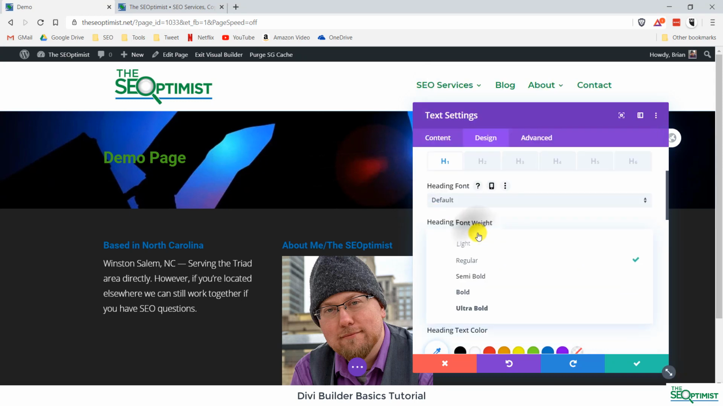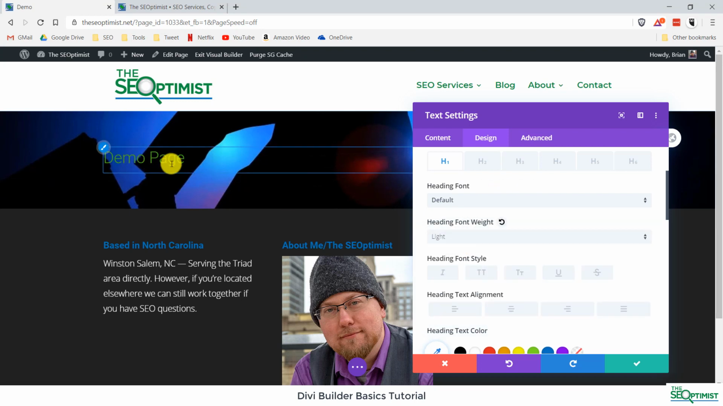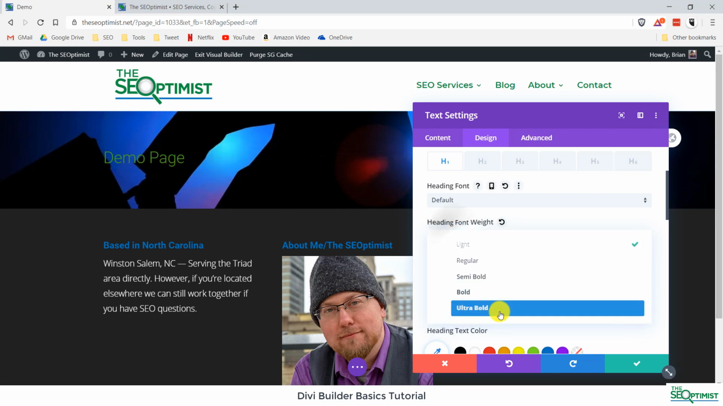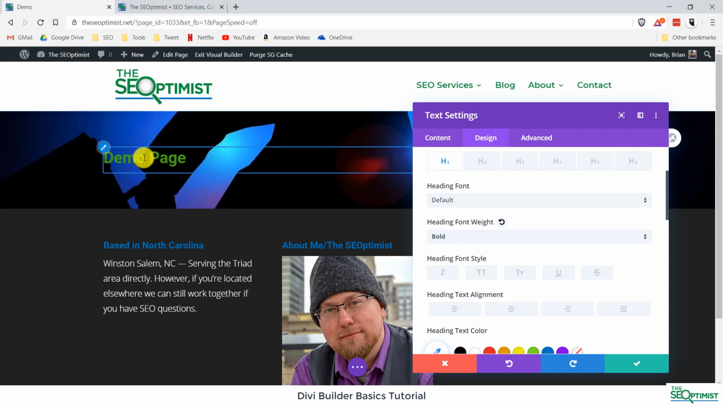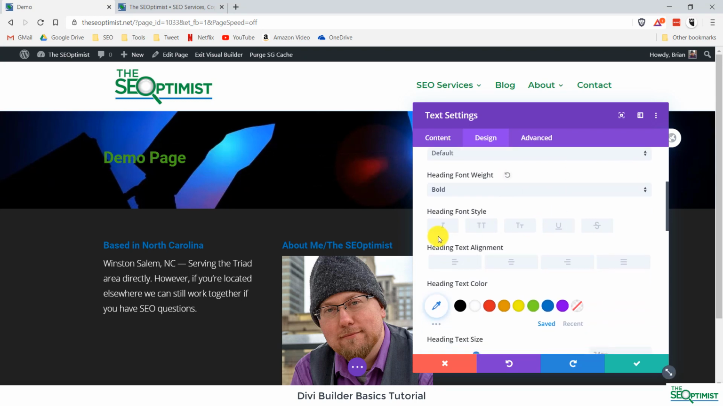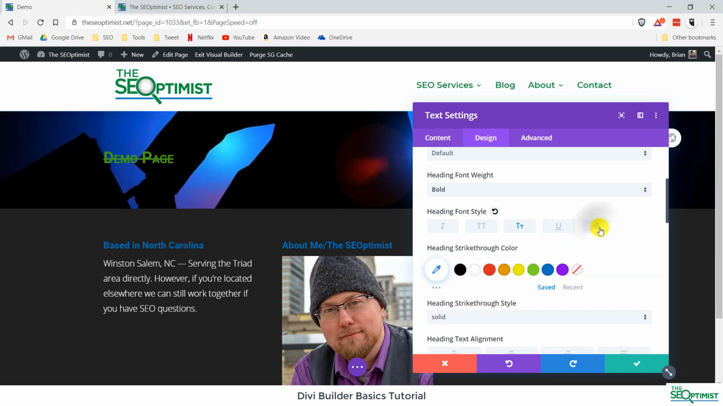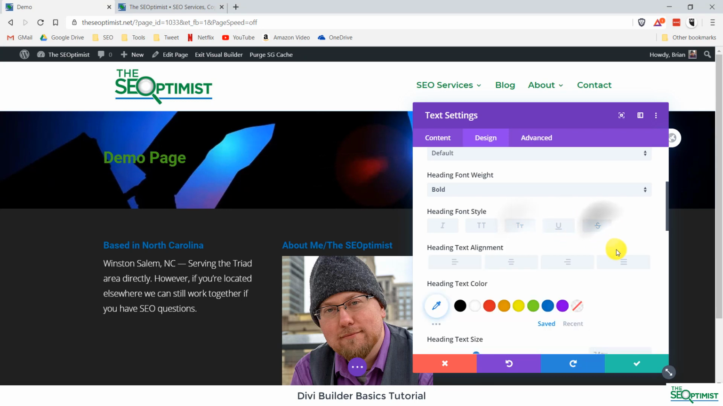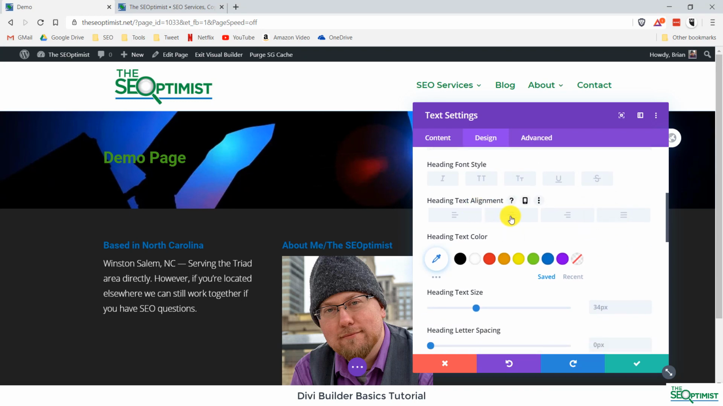And font weight is how thick or thin the font's going to be. If I pick light, see how that goes into a very slender font. If I want it to be bold, we can do that to make it thicker. And you can apply italicize. You can make it all capitalized or drop caps. With that option, if you want it underlined or strike through, you can do all of those things as well. Alignment, we do want to change. Let's center it so that it's in the middle.